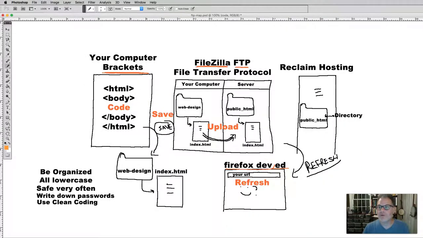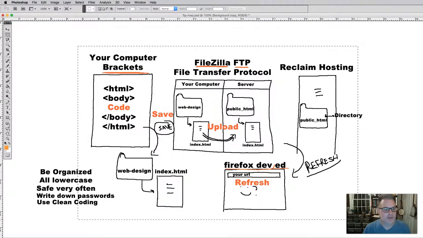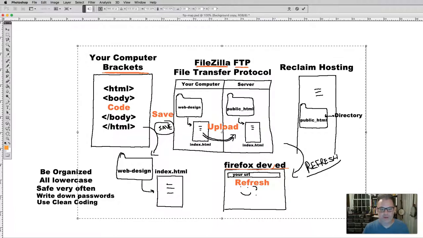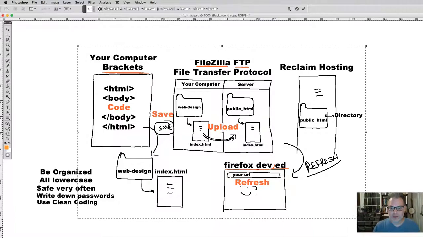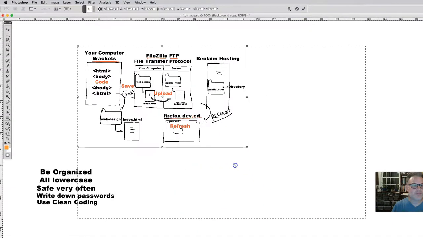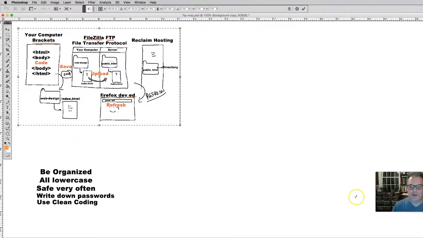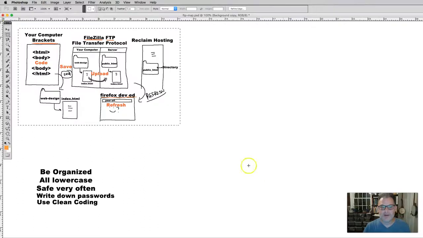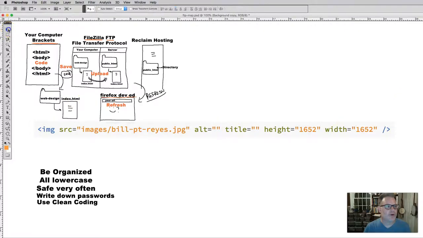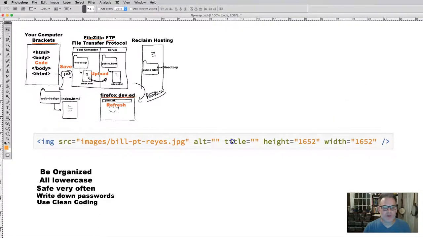Okay, so I want to move this out of the way for a second. I want you to still be able to see it, but I would like to move it out of the way. Put me back over there. Okay. And I want to view the code that we just entered into our Brackets.